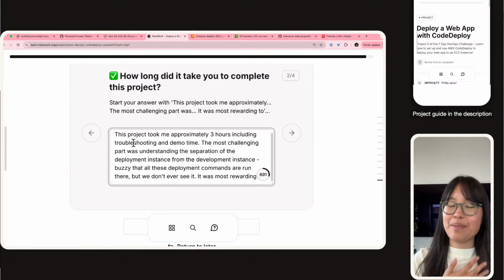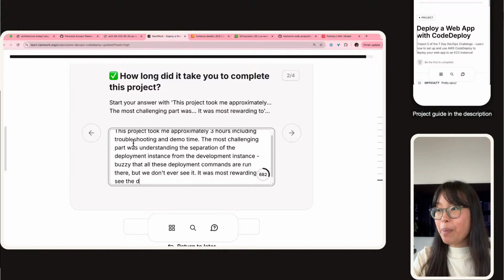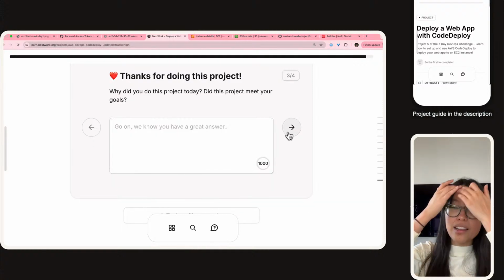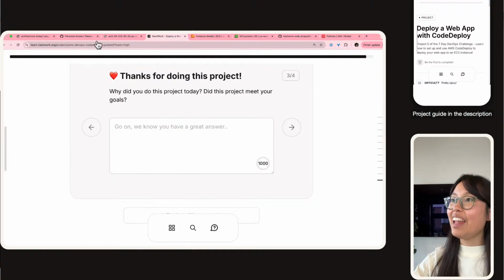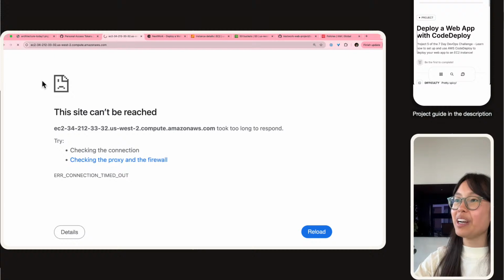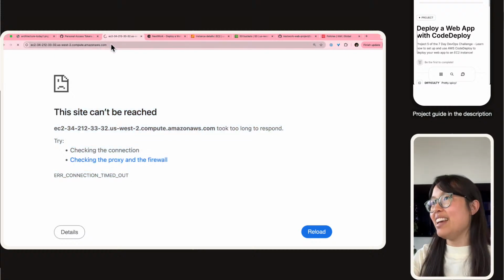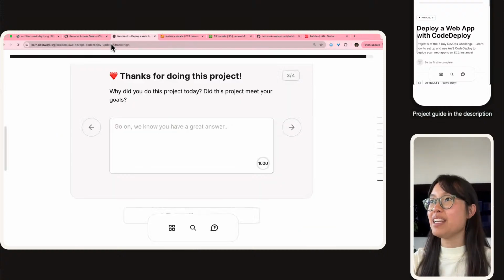I wonder what is the biggest challenge you saw. It was most rewarding to see the deployed web app. Can you blame me for choosing that? Iconic moment, guys. The web app actually showing, displaying your work. And yeah, I opened the web app page and it's gone. Perfect. That means our EC2 instance is definitely deleted now.